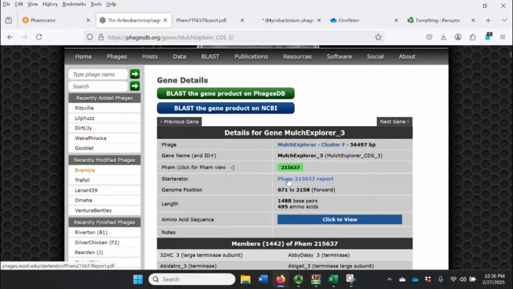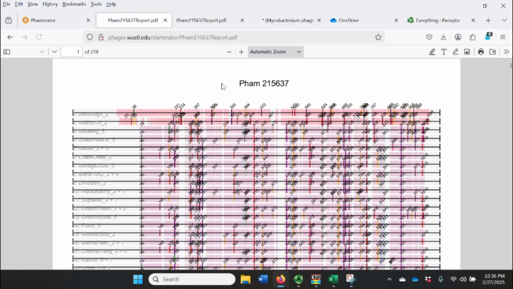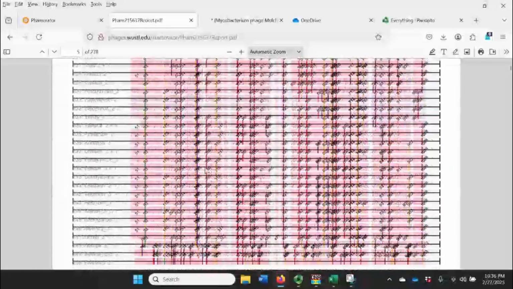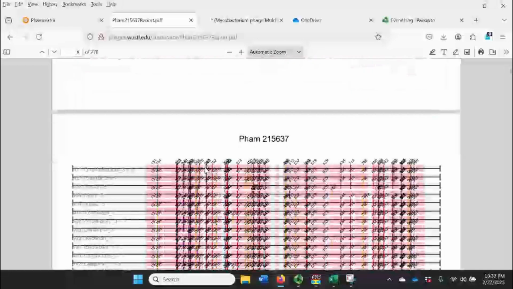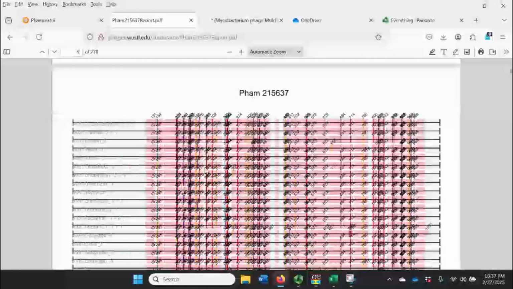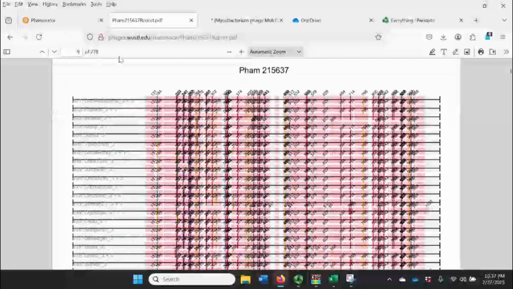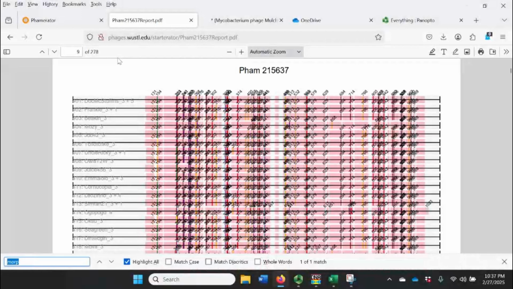But what we really want right now is the Starterator report. I can click on that, and this brings us to this rather messy looking file. We've got quite a number of genes in this pham, so this file goes on for a long time. The way that I search through it, because it's got 278 pages, so we need a strategy to read this effectively. I usually do Control F and I will search our genome.